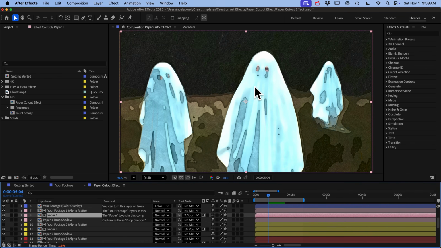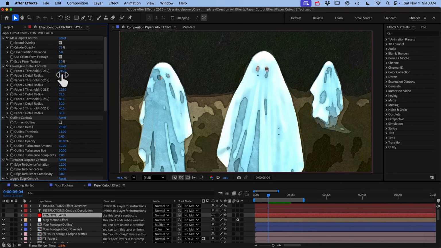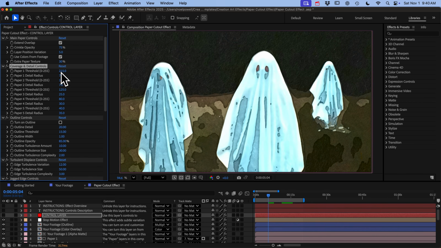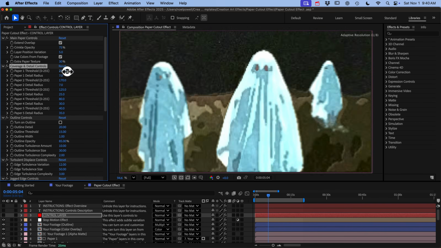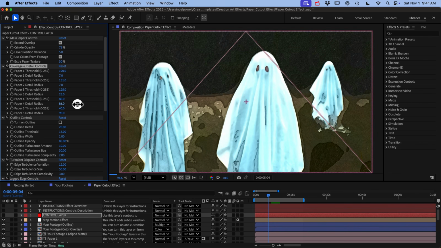I want to see more detail on the ghosts on the lightest paper because I want to see his eyes. So I'll turn down the detail radius of these top 2 papers, and I'll adjust the coverage a little bit so we see more of that brightest paper. And I think to shift the focus to our subject, I want the background to have a lot less detail. So I'll go to these bottom ones and increase the detail radius a bunch, which actually makes it less detailed.